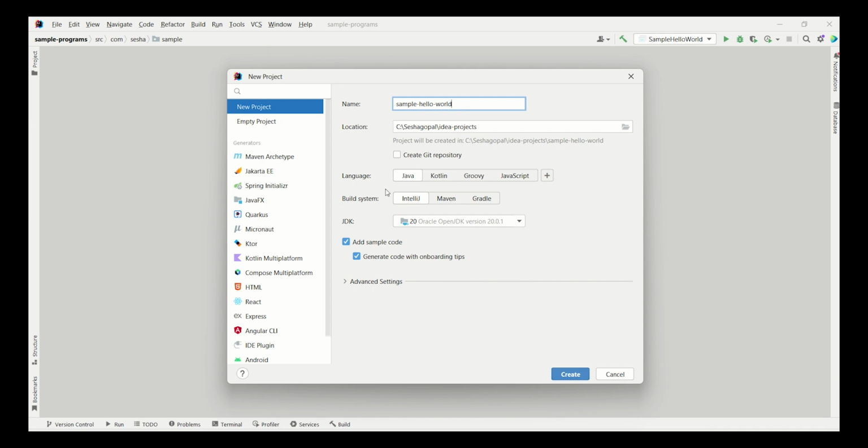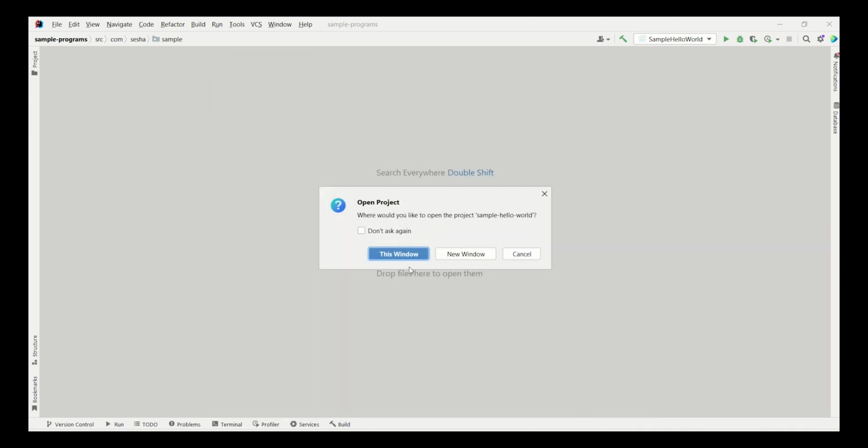These fields are pre-populated for me. In case they are not, please ensure language Java is selected, build system IntelliJ, and JDK is your installed JDK version. In case the Add sample code checkbox is selected, please uncheck it. If this checkbox is selected, it will automatically generate a Main.java class that will contain executable code. Since we are going to create our own Java class, we need to uncheck this. Whenever you are creating a new project, make sure this checkbox is unchecked. Now click on Create.